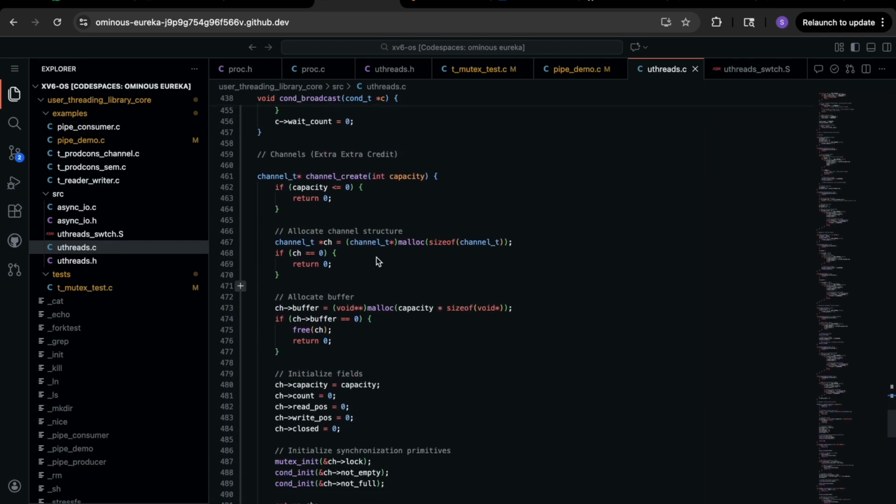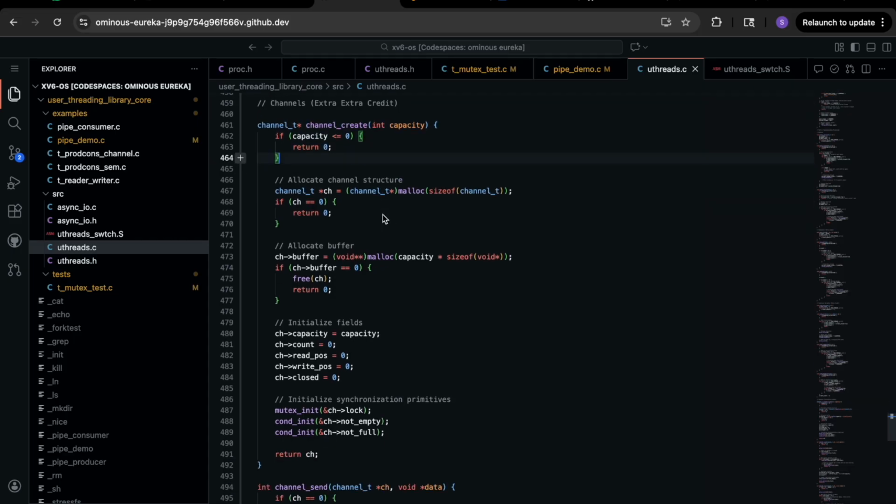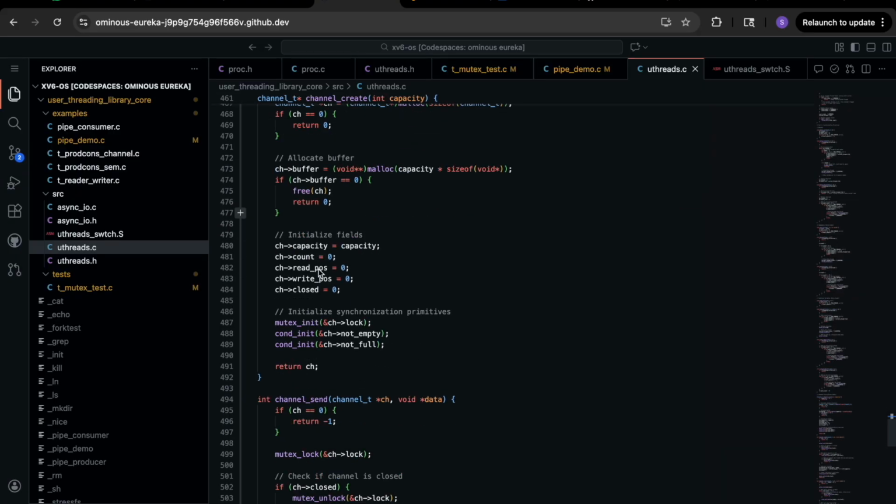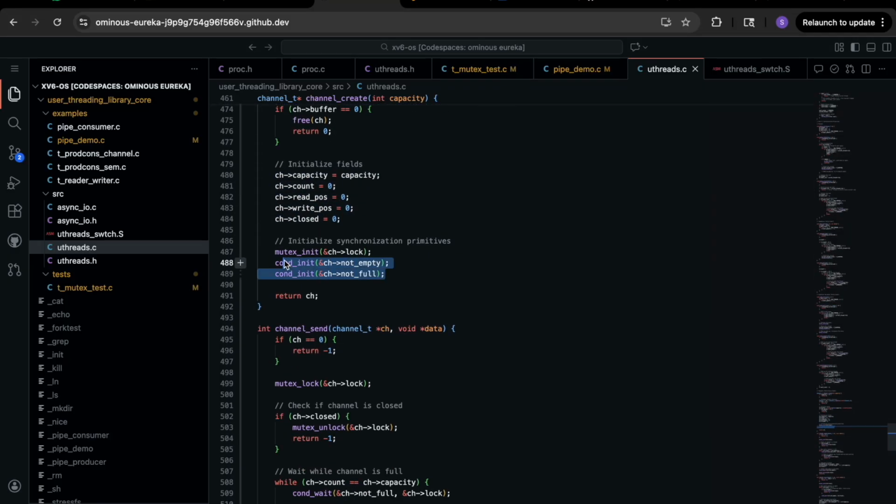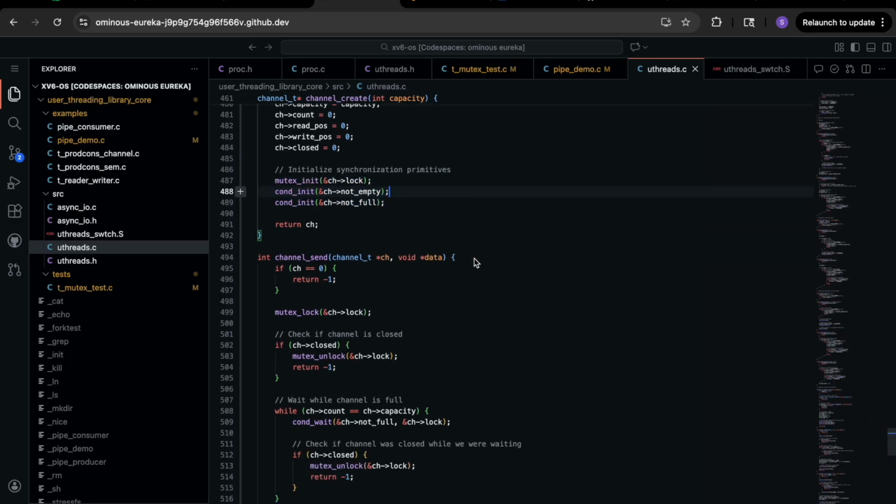Then we have the channel implementation over here. In this we have the channel create function, which is used to create the channel. Then we have the channel structure over here. We'll allocate a buffer to that channel. We'll initialize the fields present in the channel structure. We'll initialize the synchronization primitives that we are going to use in the channel.